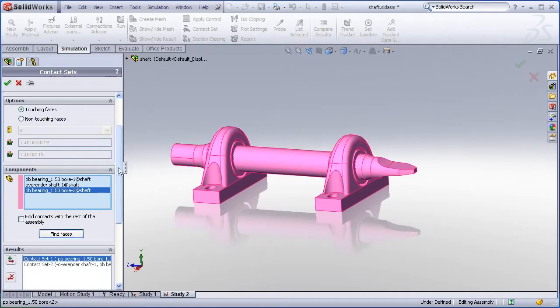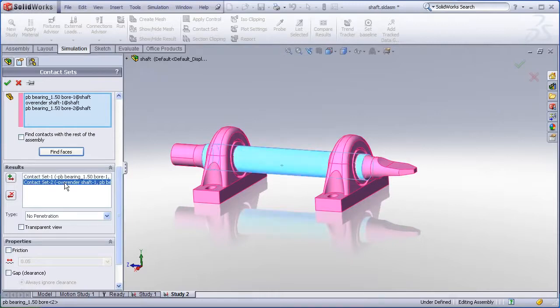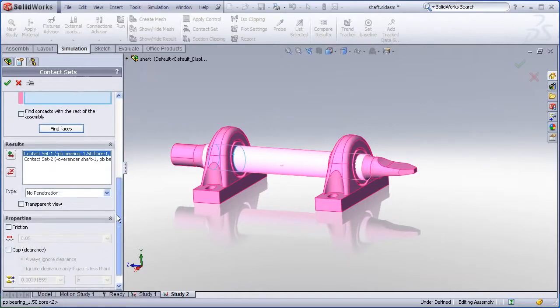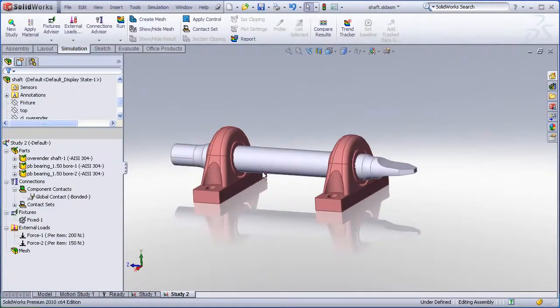When I choose Find Faces, it determines that there are two contact sets, and these are the exact two contact sets that I found when I ran my interference detection. I'll have SOLIDWORKS set those to a no penetration contact. This means that SOLIDWORKS will monitor the contact between those faces, and depending on the loads, they may separate from each other.